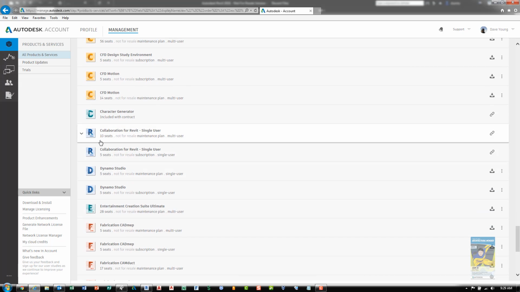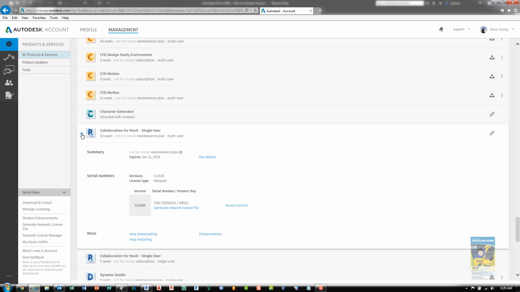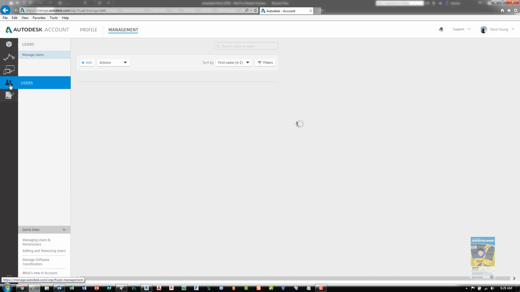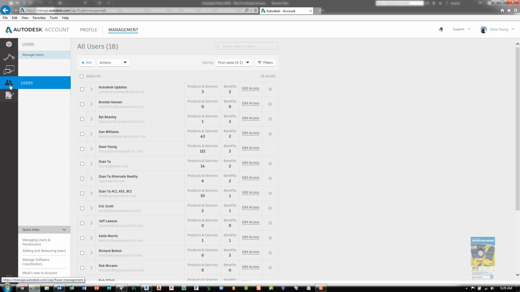And you can see that I have them here as well. If I click inside here and open up the drawer, you'll see how many seats that you have and the serial number and the product key. Now that you know your assets are within the Autodesk account site, you can head over to the users and then start placing the rights and the usage of Collaboration for Revit to those users.